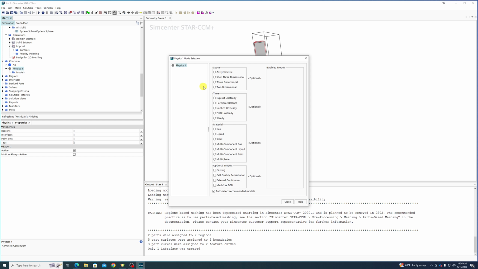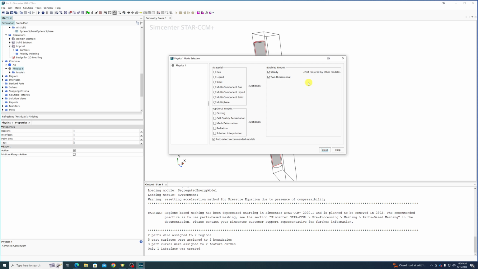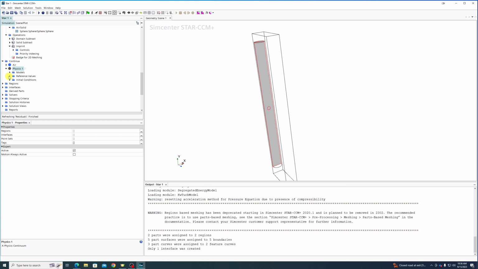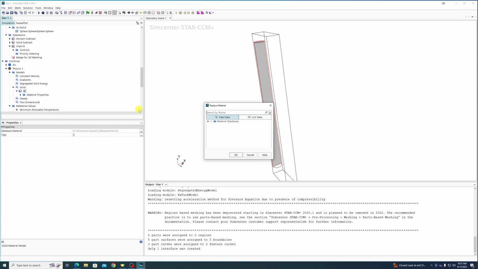So we want to create the physics for our solid model now. It's still two-dimensional, still steady. This is going to be a solid, with segregated solid energy and constant density. So the density of the solid is not going to change, but it will track the energy and the temperature of the solid. By default, it's going to assume this thing is aluminum. Let's just go ahead and update that. Let's pick some other material.